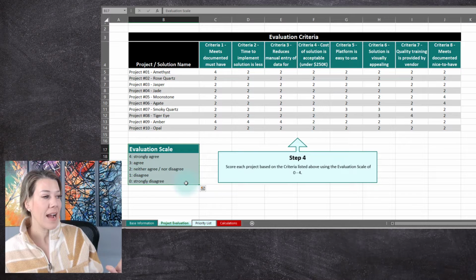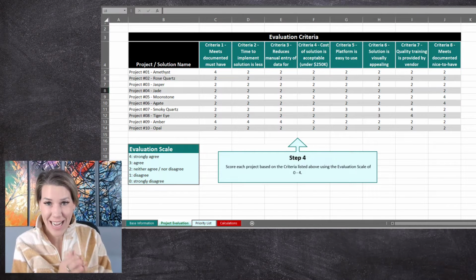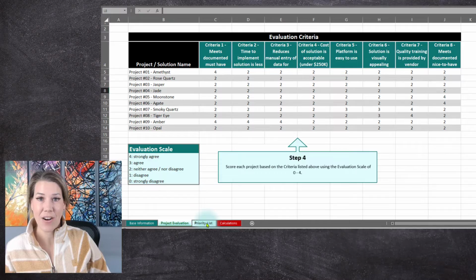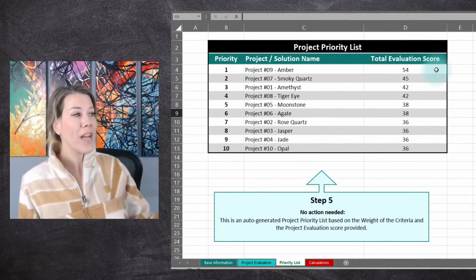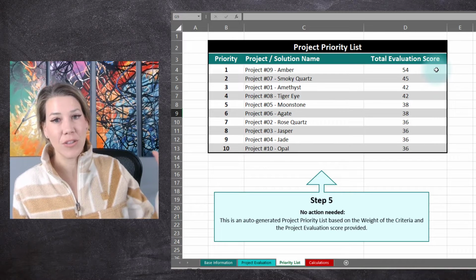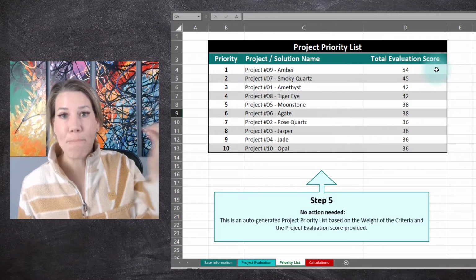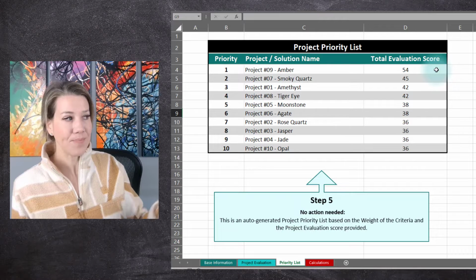So you'll see I either have a 0, 1, 2, 3, or 4 in each of the cells for each of the options. This is where the fun stuff begins, because I am now going to go to the next tab, the priority list here. And this is where I get to see which one of the solutions rises to the top as far as the best solution as compared against our criteria.